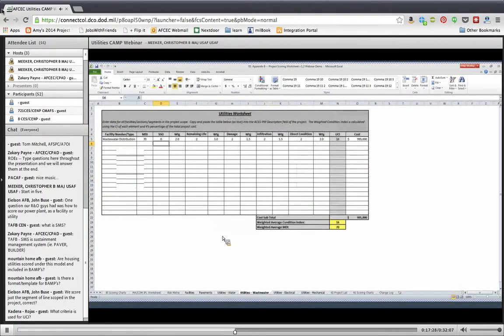Utilities, wastewater, and the electrical and mechanical, these next three are actually scores that I pulled from ACES. Again, trying to replicate in my worksheet the same score that you received. So in this particular water distribution, they had identified within the remarks of the ACES field an MDI of 70. So I loaded that in. They identified the sanitary sewer overflows and given it a score of 0, and I simply plugged in the number 0. And so on for remaining life.